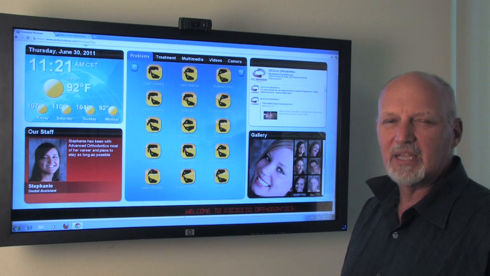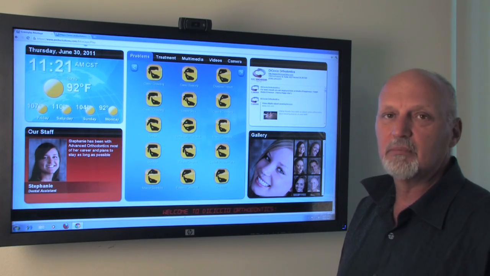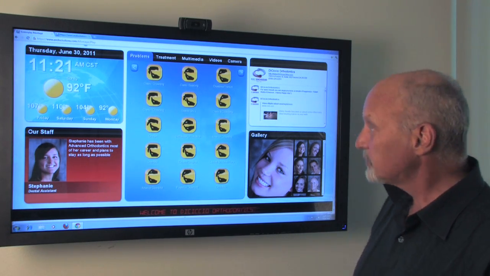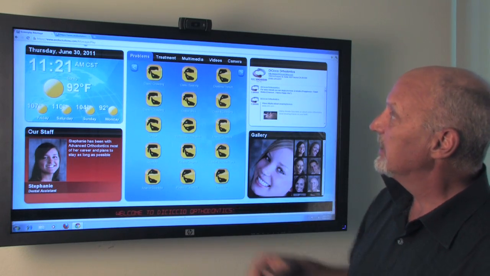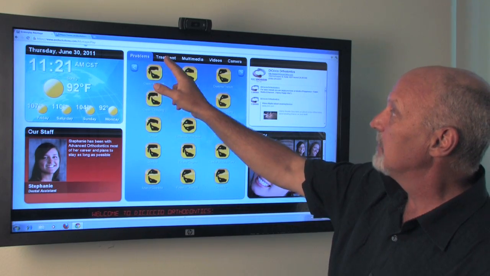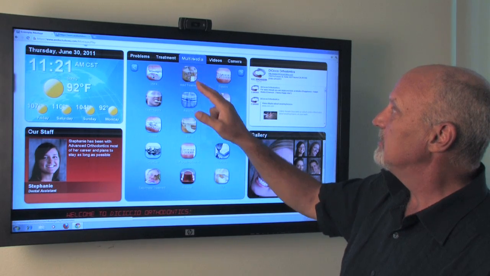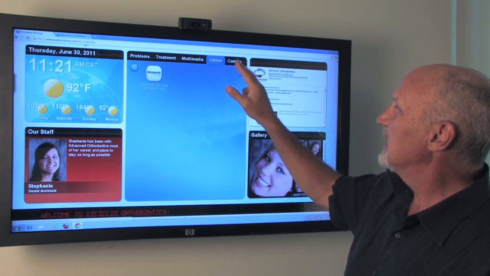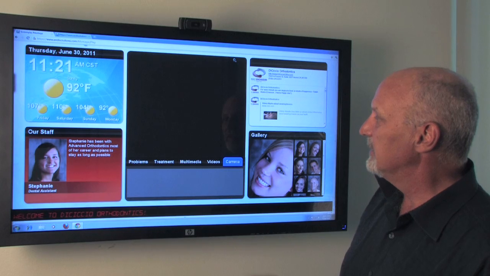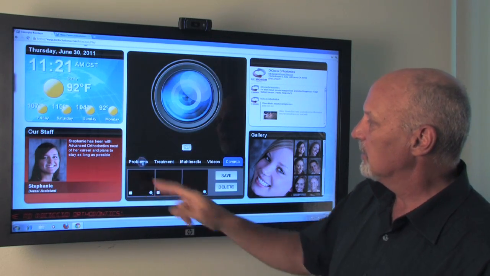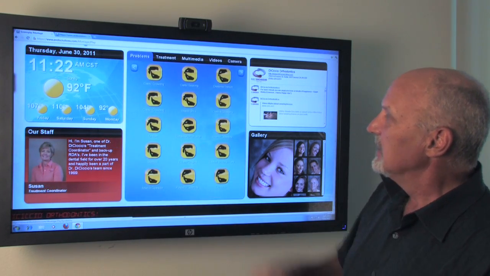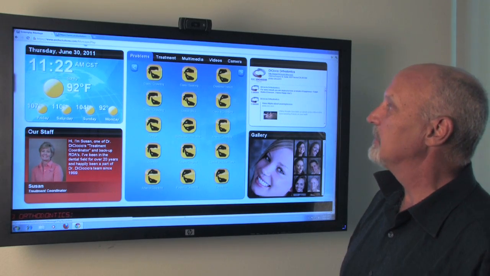It's an entire content management system, so it really gives you the ability to use it the way you want to use it. Now going into the center area here, you can see the headers up here: problems, treatment, multimedia, videos, and then our camera. And I'll go into that individually here so you understand what's going on. I'll go back to problems where we started. This is a nice little flash application, so it drops down.